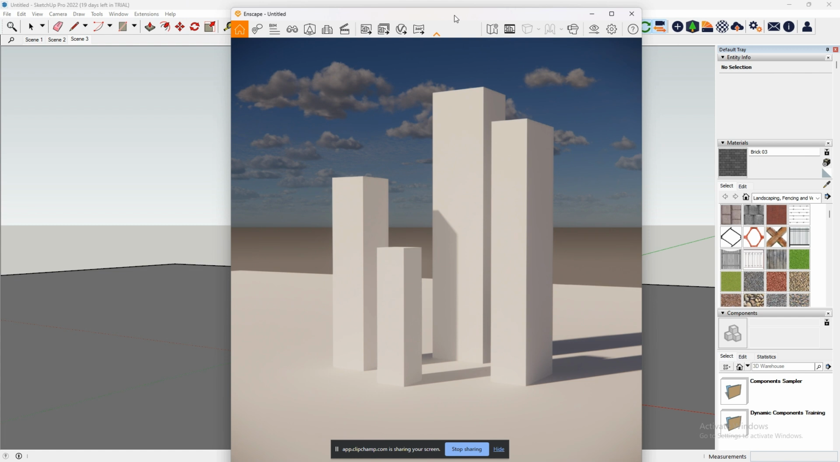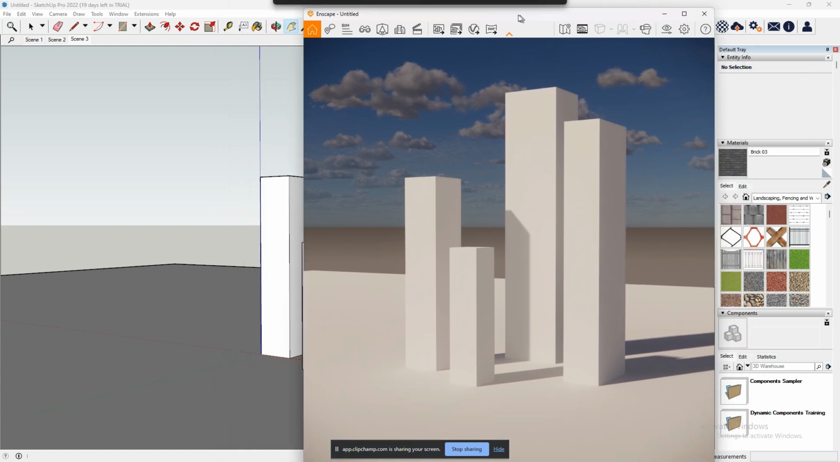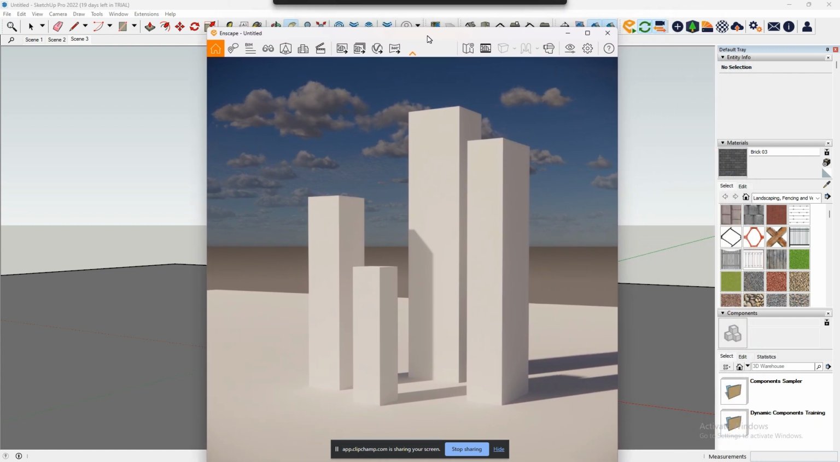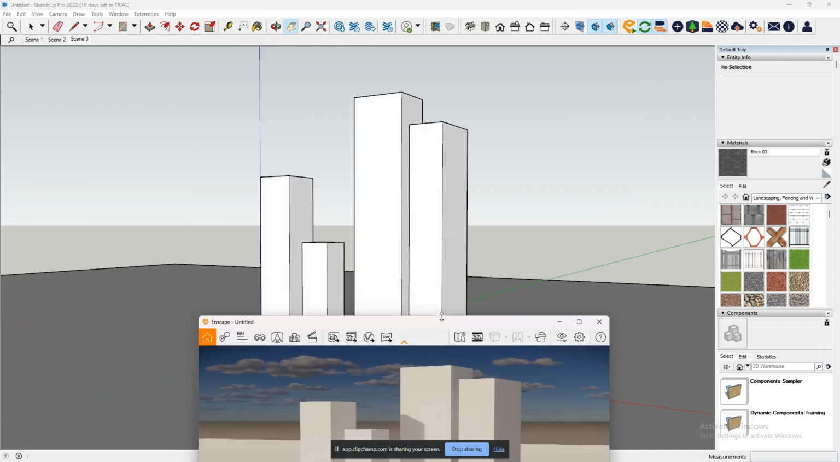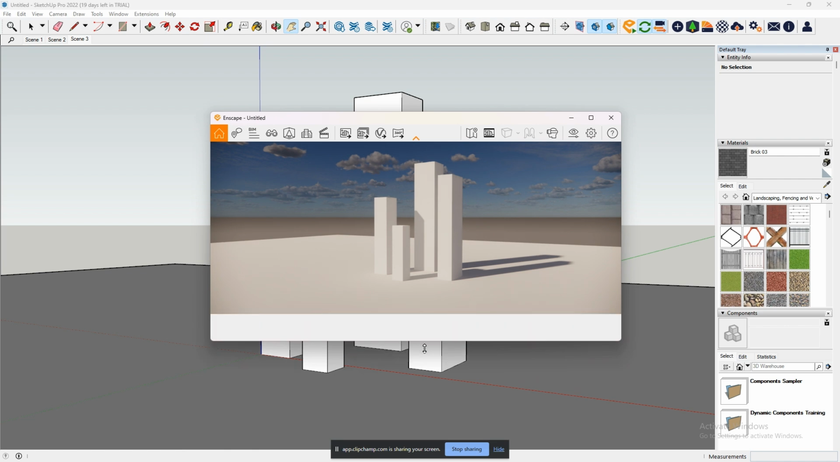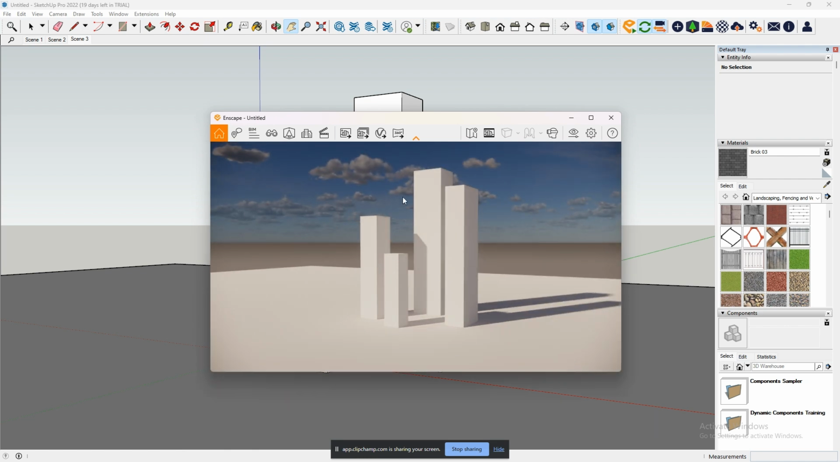Alright, now that it's loaded, you can see that it's in a larger format like this. However, usually I prefer to have my Enscape in a smaller window like this, and the reason I would do this is because having it in full screen mode reduces the frame rate quite drastically. So having it in a smaller window like this allows for a much more fluid and easy experience.